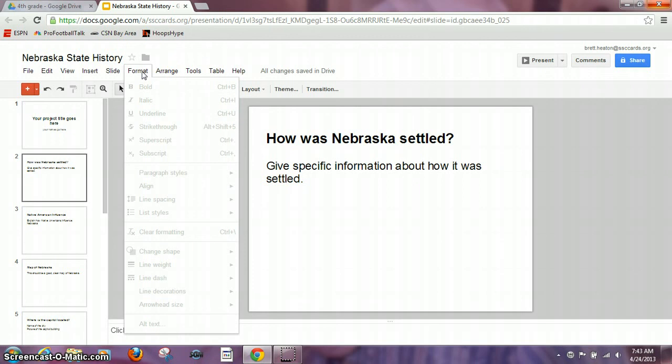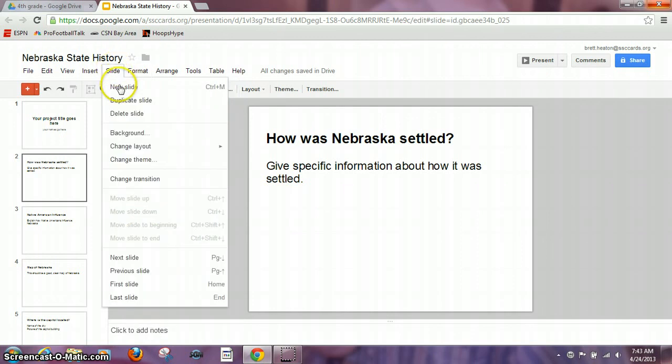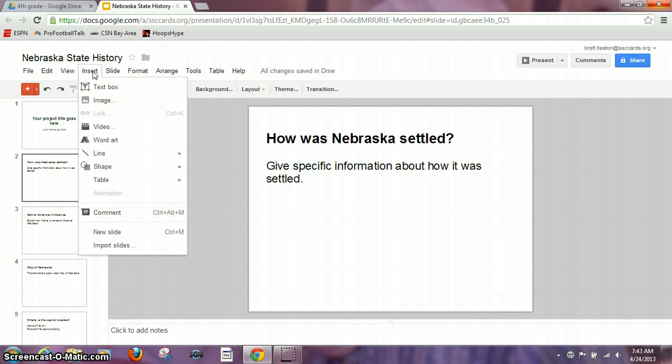Format, here's where you can change the bold, you can italicize the words, underline it. You can change the shape. There's a lot of fun features there. Slide, if you want to get a new slide, you can click here, or you can click right over there at the red button. You can change your transition, change your theme. You just really have to look around at this.